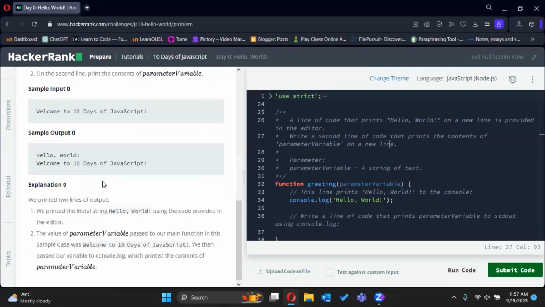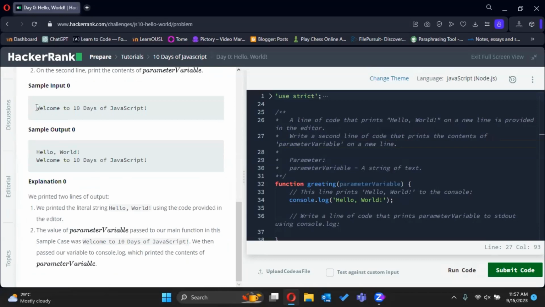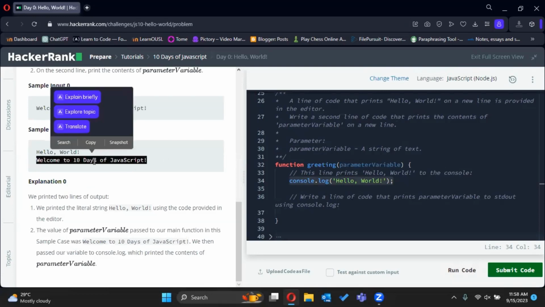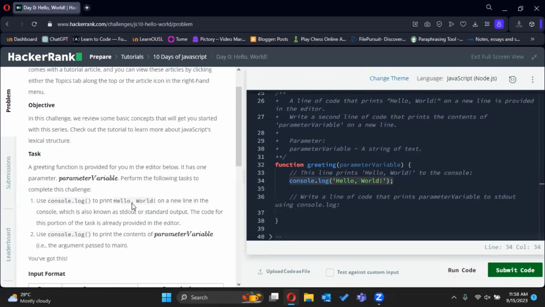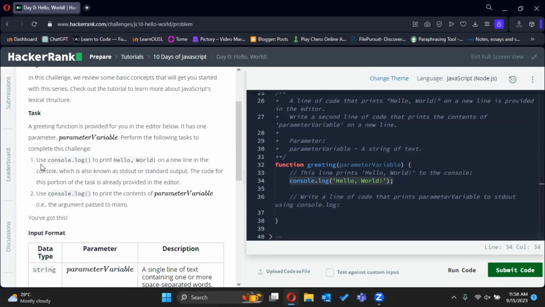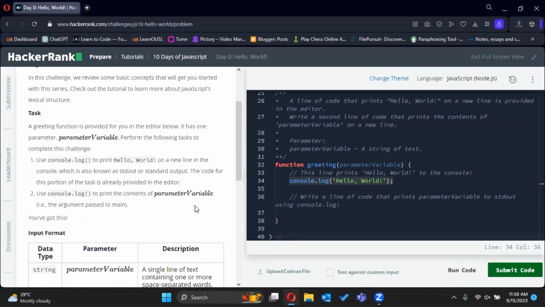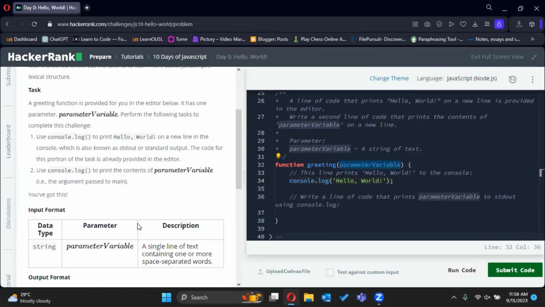In here I have to make output like this. There's a function with a parameter variable. Inside that there's an output for console.log, and I have to make this output after the hello world. How do I do it? They ask me to create a console.log output, and I have to pass a parameter. Inside the function there's a parameter.